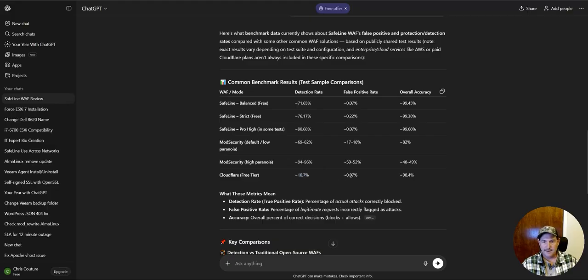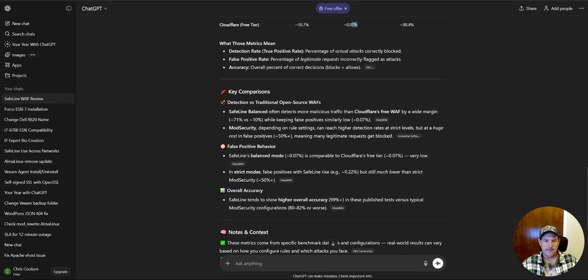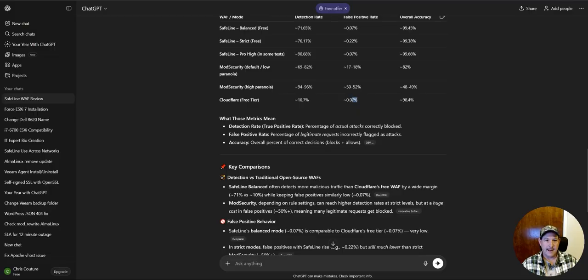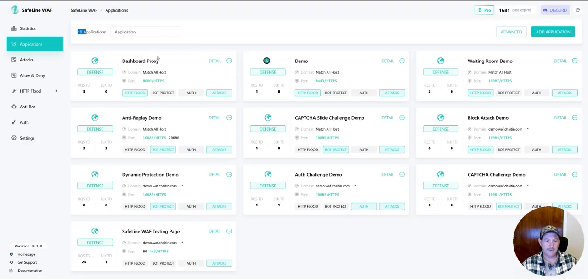What good is that? Yeah, the false positive rate is about the same, but the key comparison is that in balanced mode, it detects more malicious traffic than Cloudflare. In balanced mode, it's comparable to the free tier, and overall accuracy is 99%. So very high detection rate, very low false positive rate. So yeah, all in all, great product.